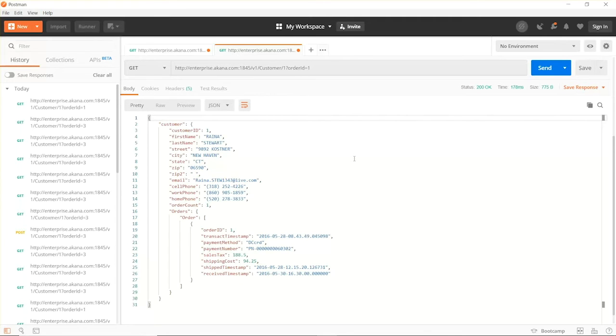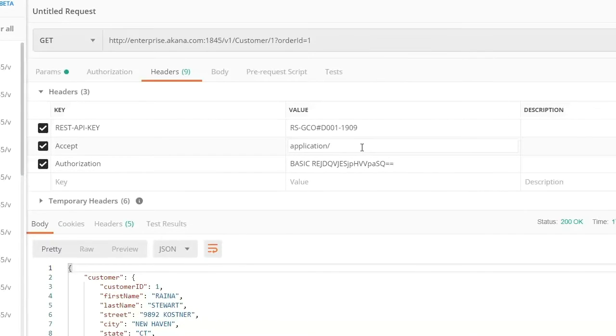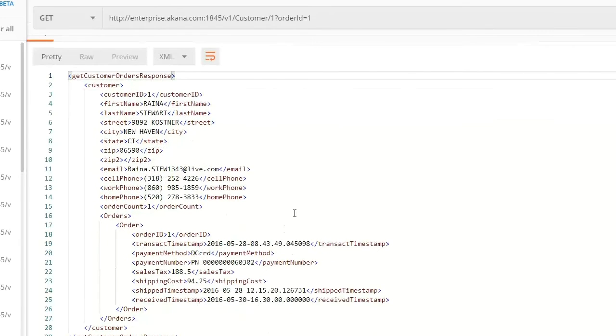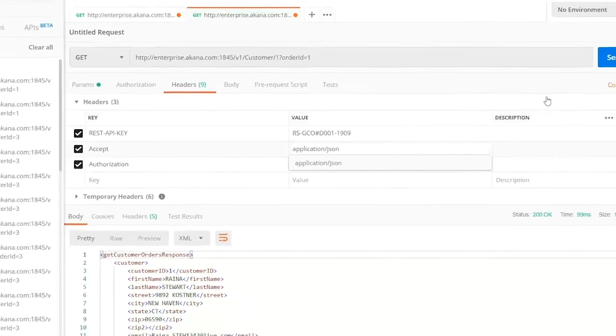Now, if you have an application that wants to use this API, but XML is better suited to that application, that's an easy thing to do. You just go to your accept parameter, and you can change it to XML and send. And you can see it will send an XML equivalent. Let's switch back to JSON.